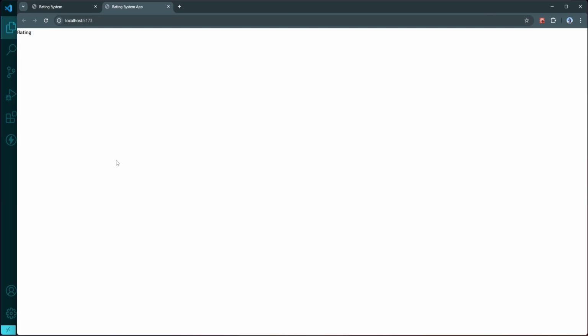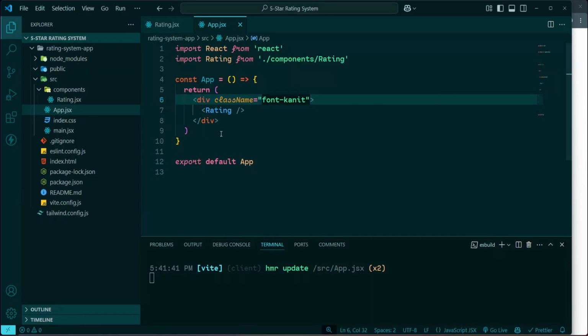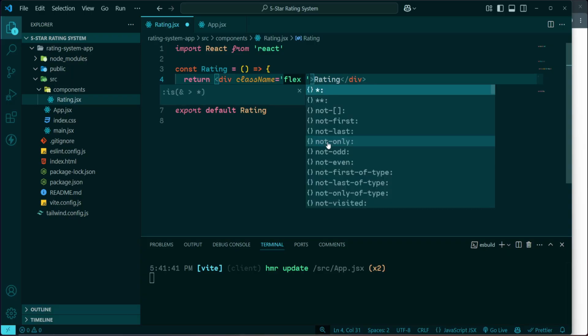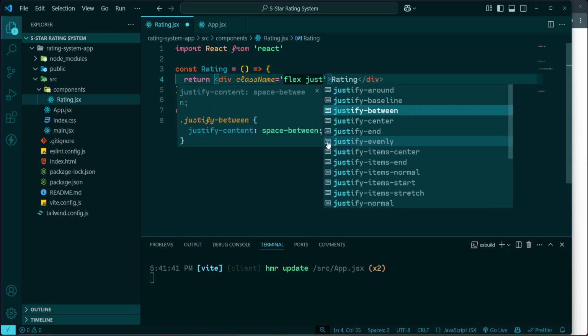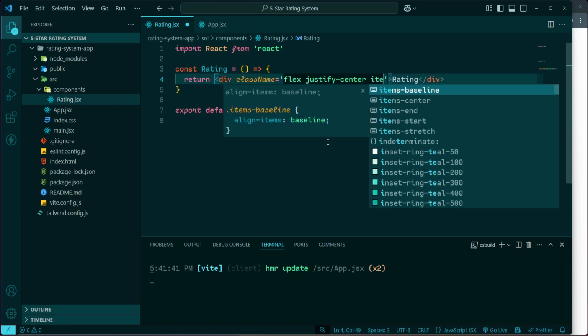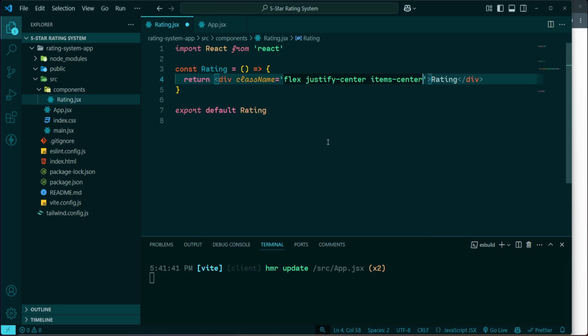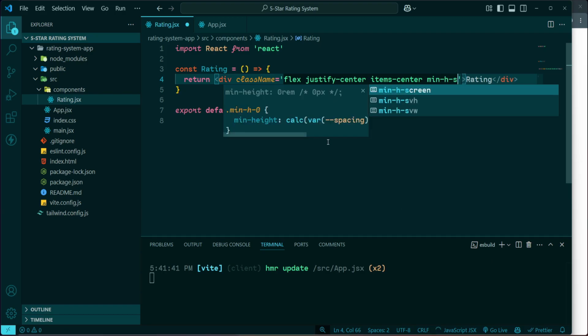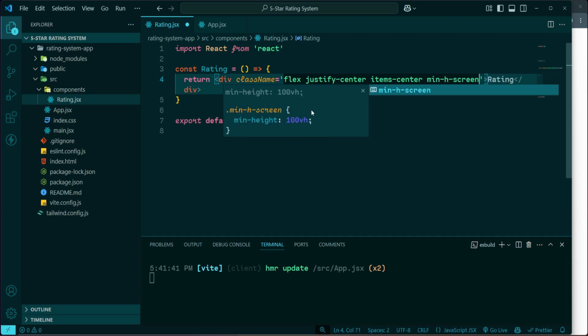Alright, now let's go ahead and add some JSX to the rating component. I'm going to add some classes to the wrapper div. First of all, we need display flex. Then we have to center the content using justify-center and items-center. Also, I'm going to define a minimum height, which is going to be screen. Screen means that we set the minimum height to 100 viewport height. And then I'm going to change the background.